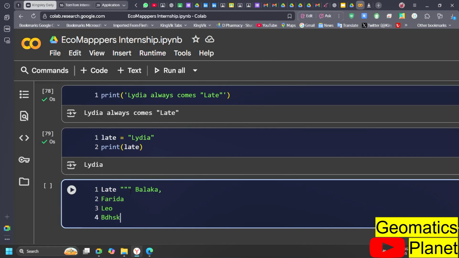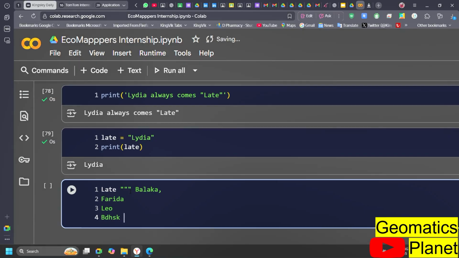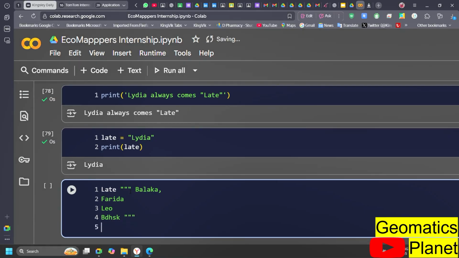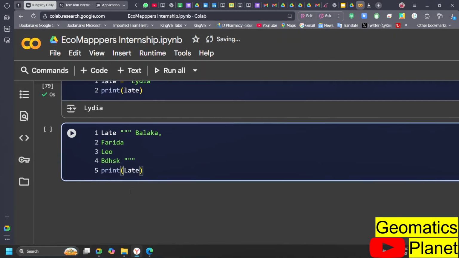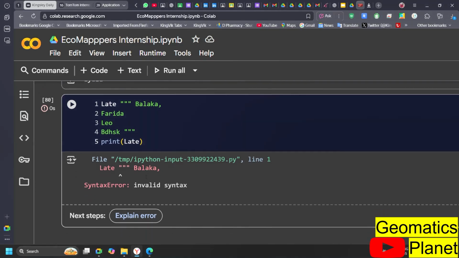Now, what am I trying to do? At the end of it, I need to remember that I still need to put three quotes. And if I say print late, so what happens when I say this? If I say print late on this particular part, what happens is invalid syntax. Okay, this is a problem. I did not put equal to here.